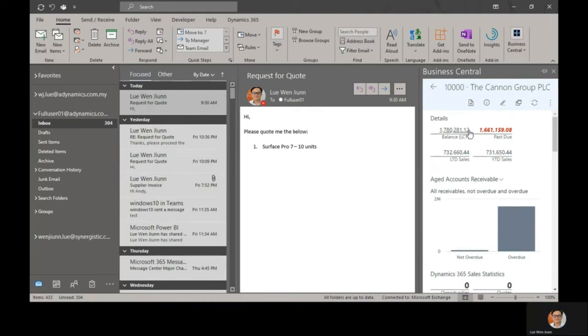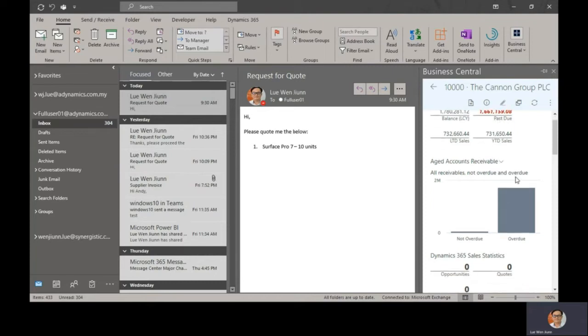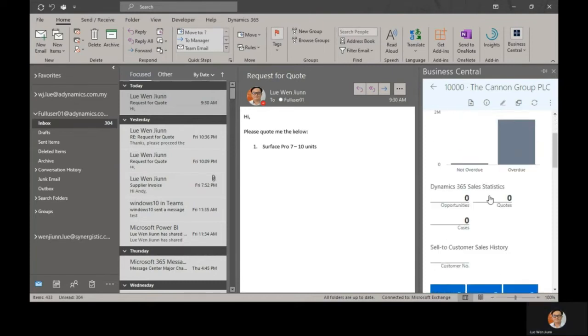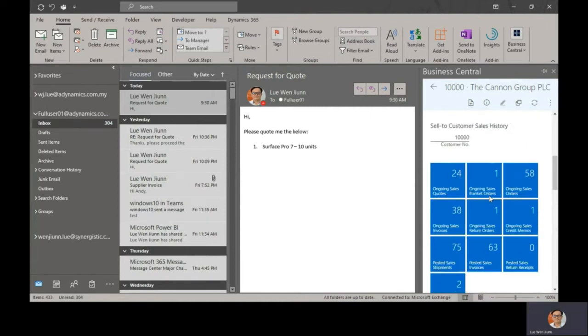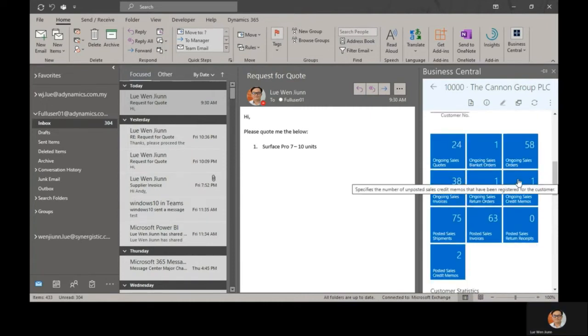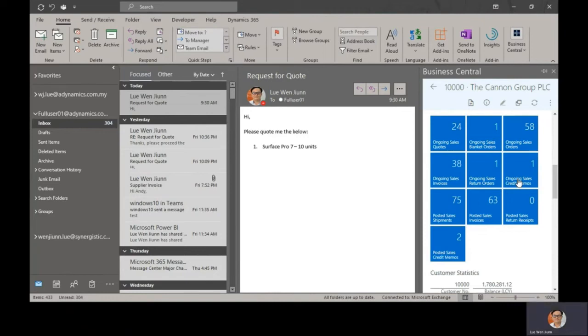From here, I can see some of the details for the Canon Group, for example their balances, the past due, even the aging, and some of the statistics, as well as the history from the customer. From here, I can just click Add New, and I will select Sales Quote.